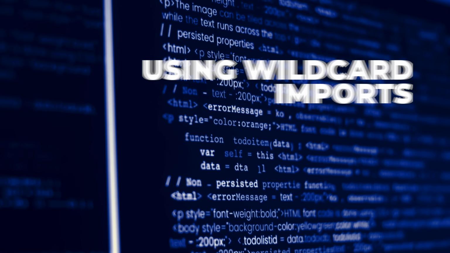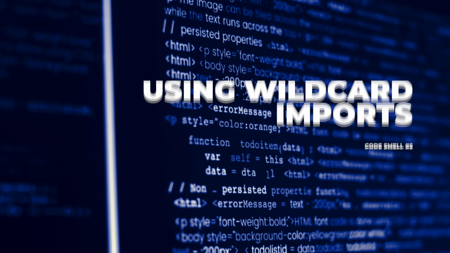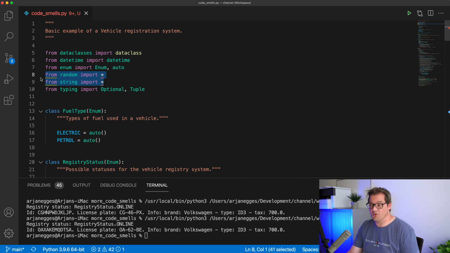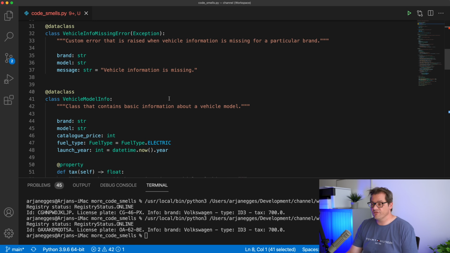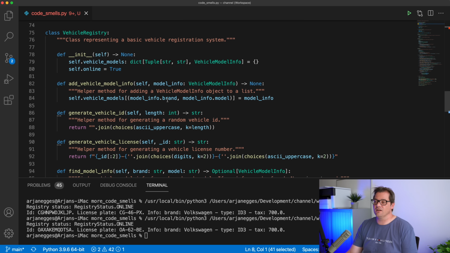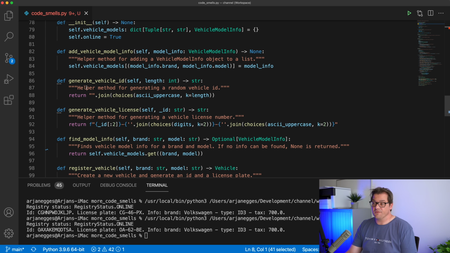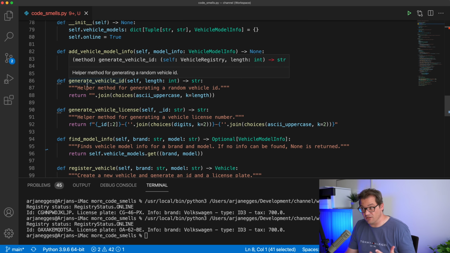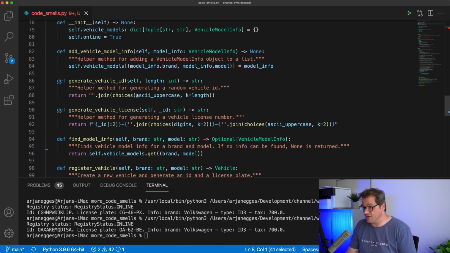Code smell number 5 is using wildcard imports. You can see here, I'm importing everything from random and from string. Now, generally, this is a bad idea because it kind of pollutes your namespace in the module because we have all the functions that are in random and all the functions that are in string. And this becomes confusing relatively quickly. For example, here, if you look where they're being used, that's in generate vehicle ID and generate vehicle license. You see that there's a choices function, there's ASCII uppercase, digits. It's not really clear where these are coming from.